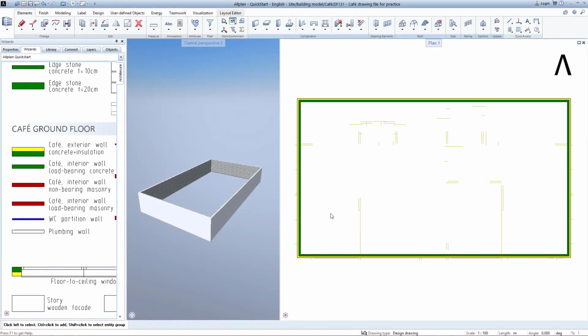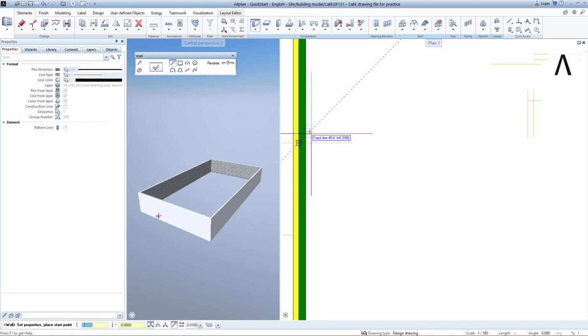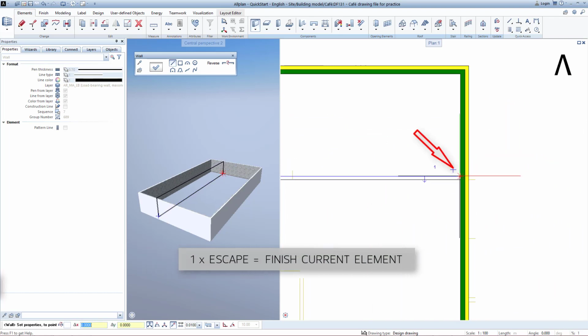In the next step, we create a few interior walls. To do this, we go back into our prepared component collection, the wizard. I double-click with the right key on the cafe interior wall supporting masonry, zoom into the extension lines I created in the plan, click on the desired starting and then end point, and close the function by clicking Escape.